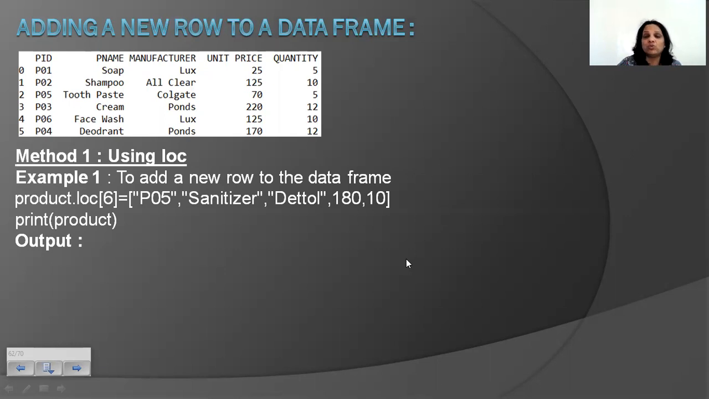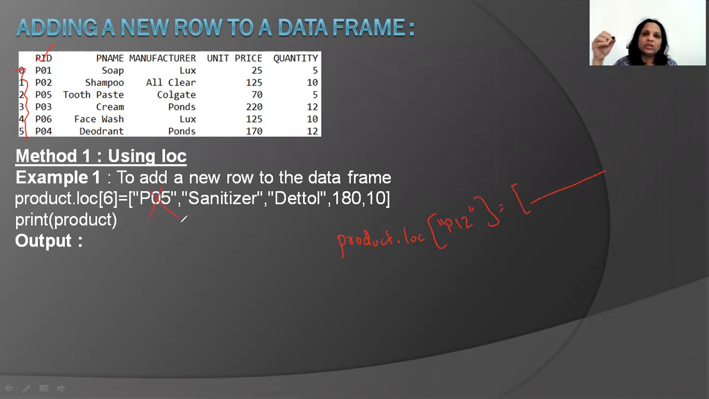Okay, let's assume that the index, this is not the index, this is the index. Then in that scenario, what I would write is product.loc, and the new product ID is the index, right? Let me say I write P112, is equal to, and you give the list of values. But now in the list of values, don't put in the product ID, because now product ID is no more a value, it's the index. So that I've specified here.